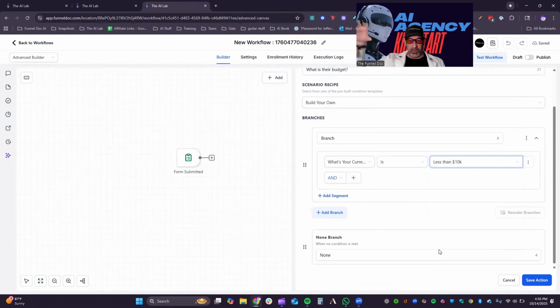Now I could do multiple branches if I wanted to have each one of these. So if somebody had 10K, 25, or more than 50, I could have a different route, especially for more than 50. That person's like, ooh, this could be a really big lead. Maybe I want to get them on a call or something like that. You could easily do that.